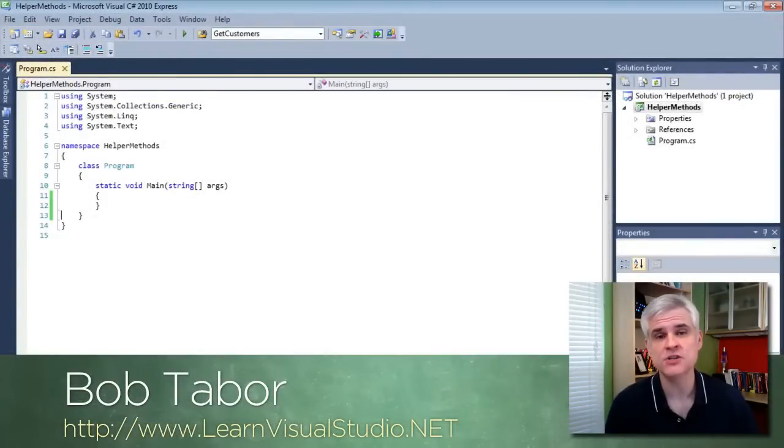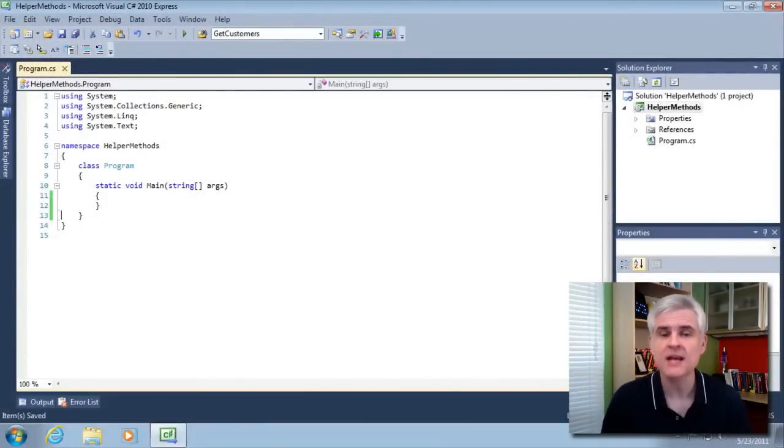In this lesson, I want to show you how to create methods that allow us to split our C# code up into multiple code blocks. You might say, why would I ever want to do that? Well, let me come back to that in just a moment. First, let me explain at a high level what a method is.